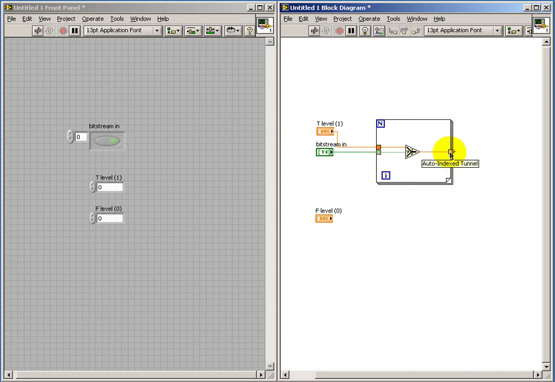With auto indexing enabled, as we run through that loop, we simply accumulate all of the values, and so then we generate an array of values as our result. So that works out pretty well.